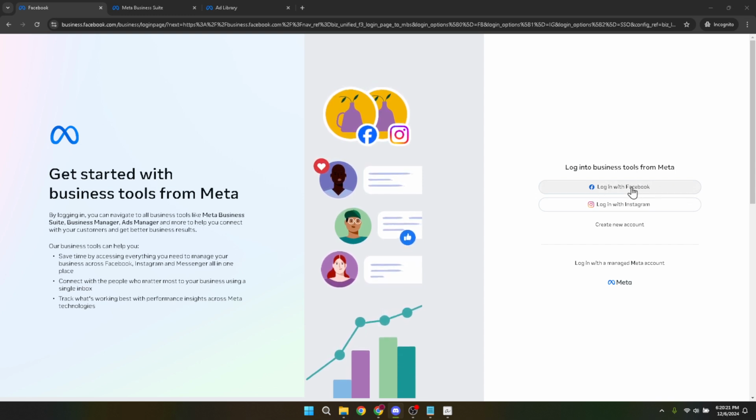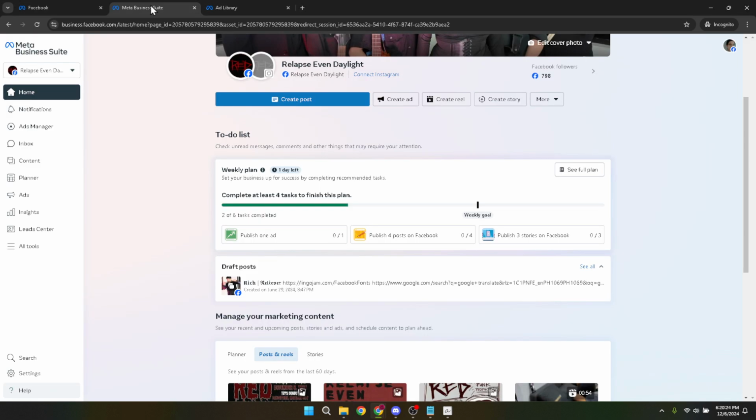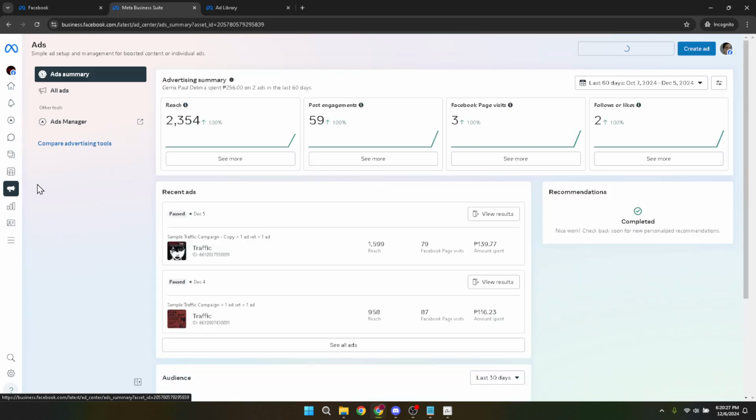Next, let's move to the heart of our mission, creating and managing your ads. On the lower left panel of your screen, you'll see an option labeled Ads. Clicking here will lead you to the Ads Manager. It's worth noting that you can also directly access the Ads Manager by typing adsmanager.facebook.com into your browser. This shortcut can save you a step and streamline your workflow.